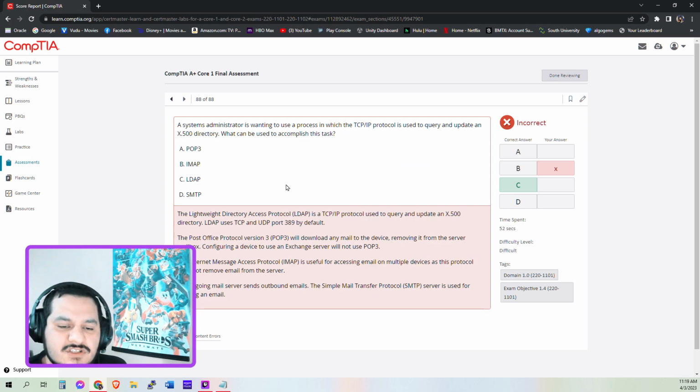A systems administrator is wanting to use a process in which the TCP/IP protocol is used to query and update an X500 directory. What can be used to accomplish this task? It is an LDAP, the Lightweight Directory Access Protocol. So LDAP, Lightweight Directory Access Protocol is a TCP/IP protocol used to query and update an X500 directory.